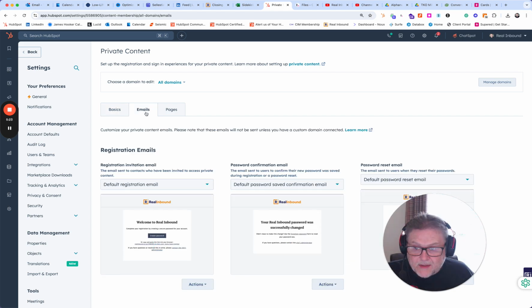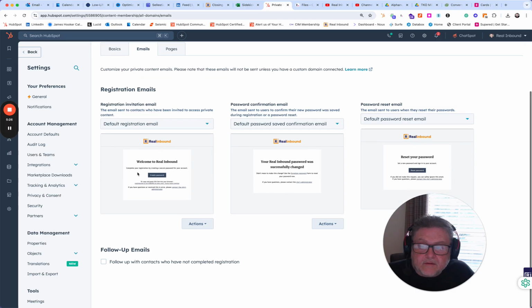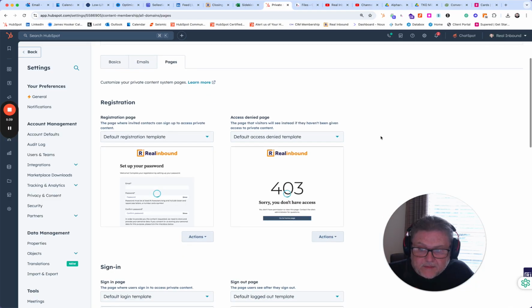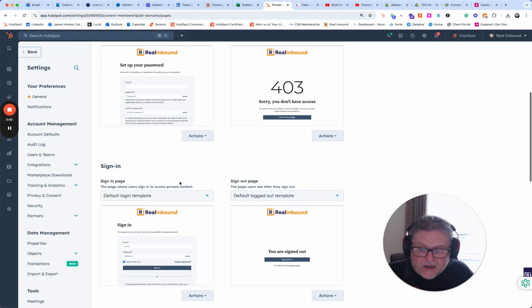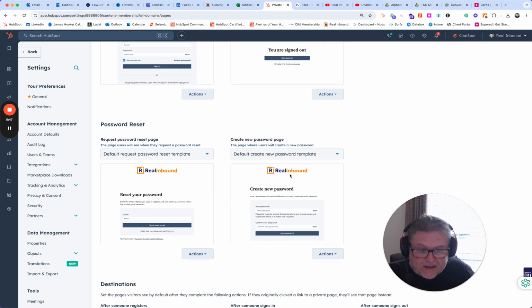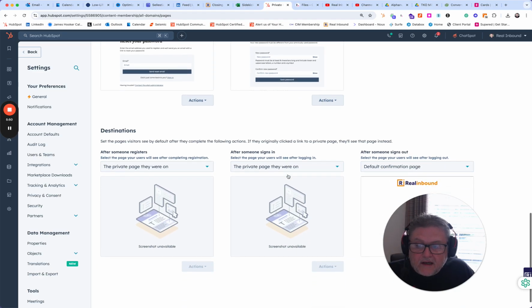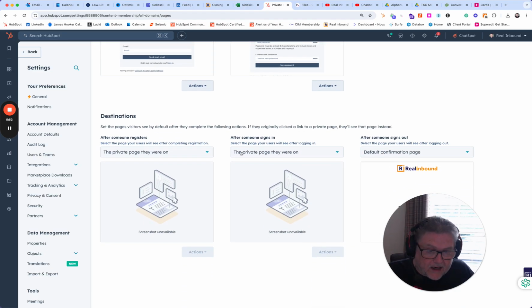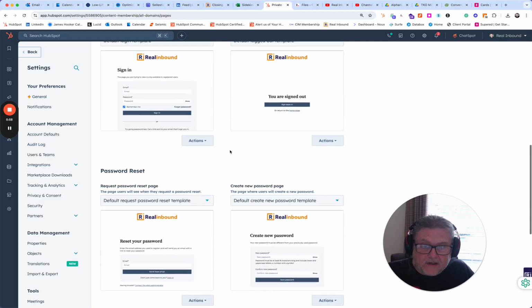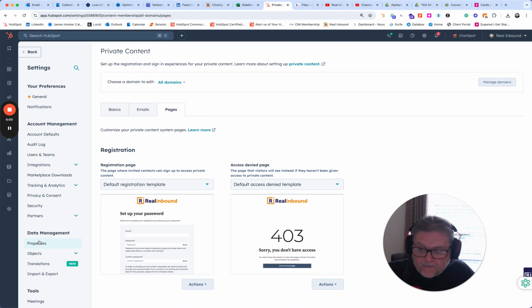Emails that you'll send to people can be configured here. So this is a welcome, you've registered. This is your password's been confirmed. This is an email that's sent out when people want to reset their password, you can see. And then the actual private content pages can be set up here as well. So password, an error page, sign-in pages. These are extra pages that you'll need for the website if you're going to be using the private content. And that means the content that is hidden behind passwords or hidden for specific users only. Really, really cool feature of HubSpot.